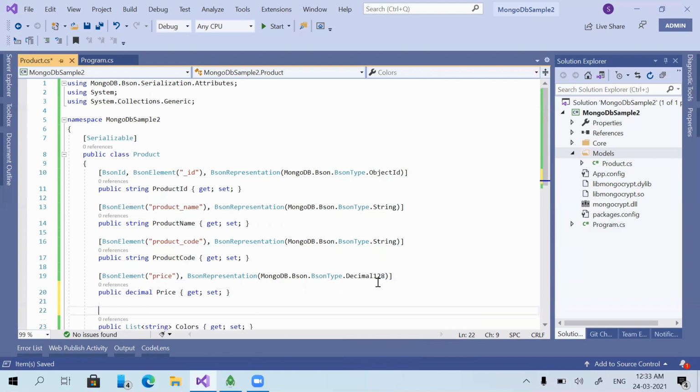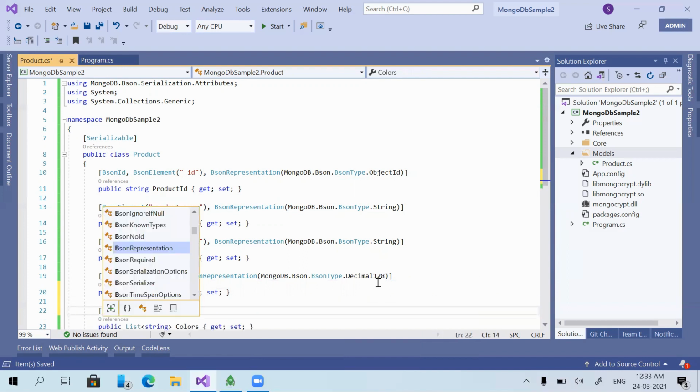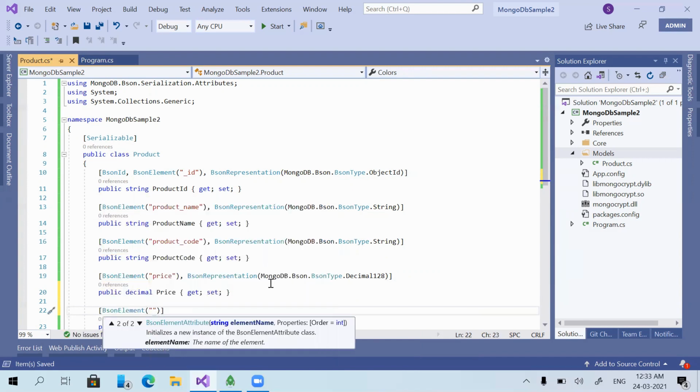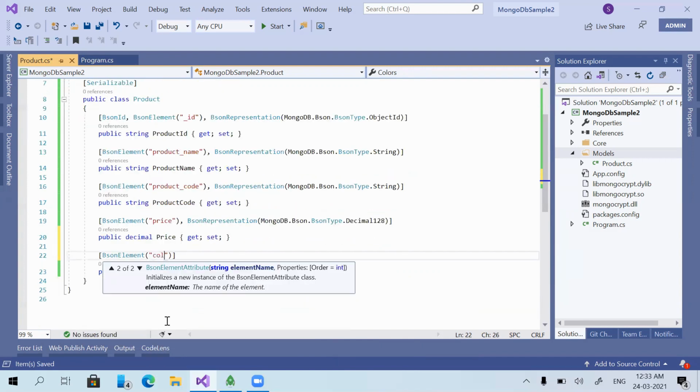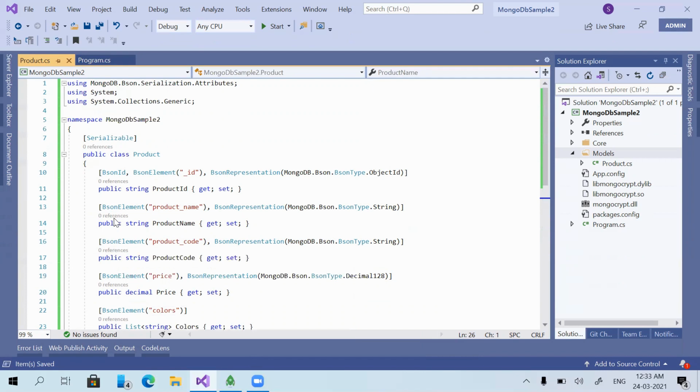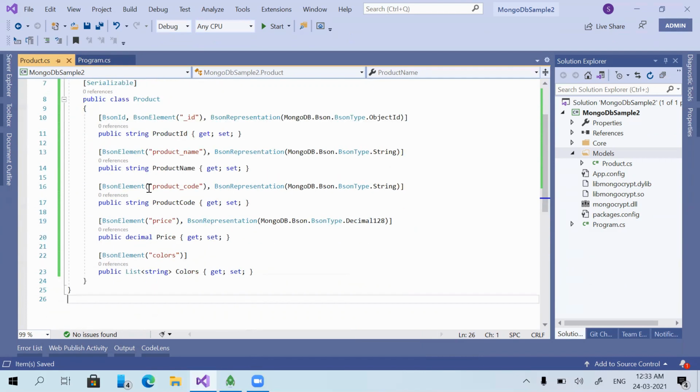Now for the array, I'm mentioning the BSON element attribute. I'm giving the name as colors. So now our model class is fine.